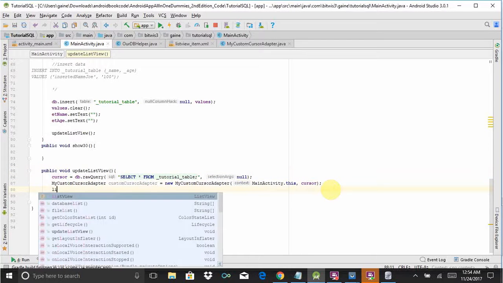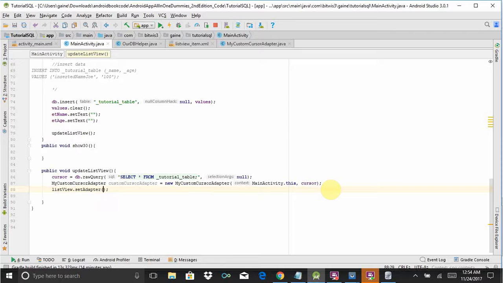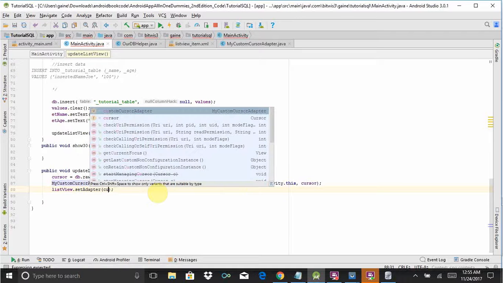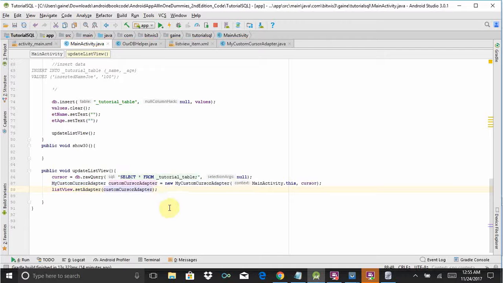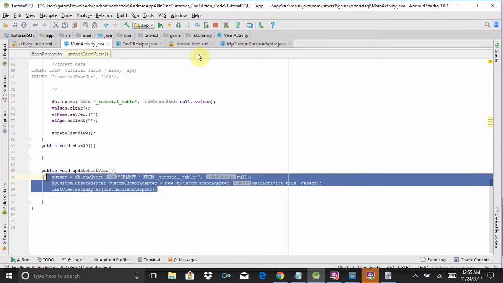And then we're just going to call listview.setAdapter, my custom cursor adapter. Oh crap, the variable name of it, sorry. Yeah, right there. So let's run this and see what happens after we set up the text view binding in the cursor adapter. So what we've done is we've constructed the cursor and passed it to it.